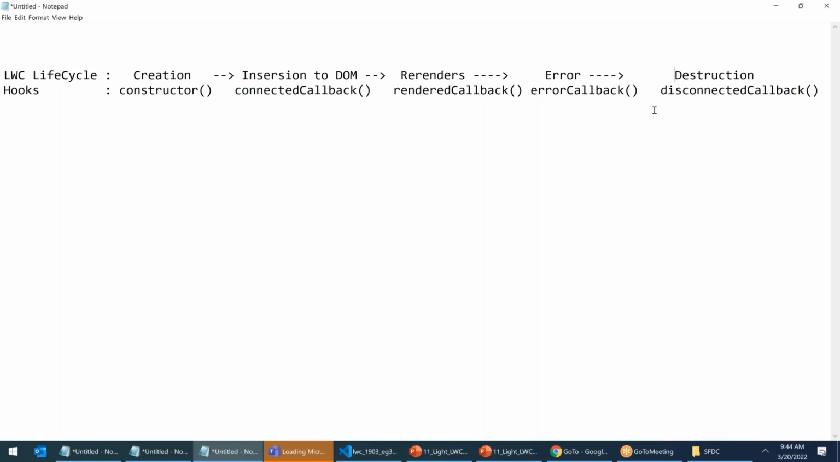What are the stages we have? Creation, insertion, re-render, error, destruction. These are the stages of LWC. Every LWC passes through these stages. Copy it down. Note it down first.